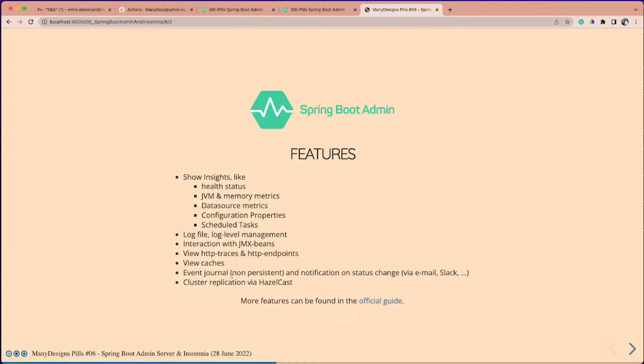And this is not persistent, but there is the status up, down, the event journal. And in case of a status change, we have a notification via email, which I will show, but there are other channels that can be used. And as I said, these status changes are in reality non-persistent, but Spring Boot Admin also allows usage of Hazelcast to have cluster replication, so we can have persistent data. As I said, the other features can be found in the official guide.